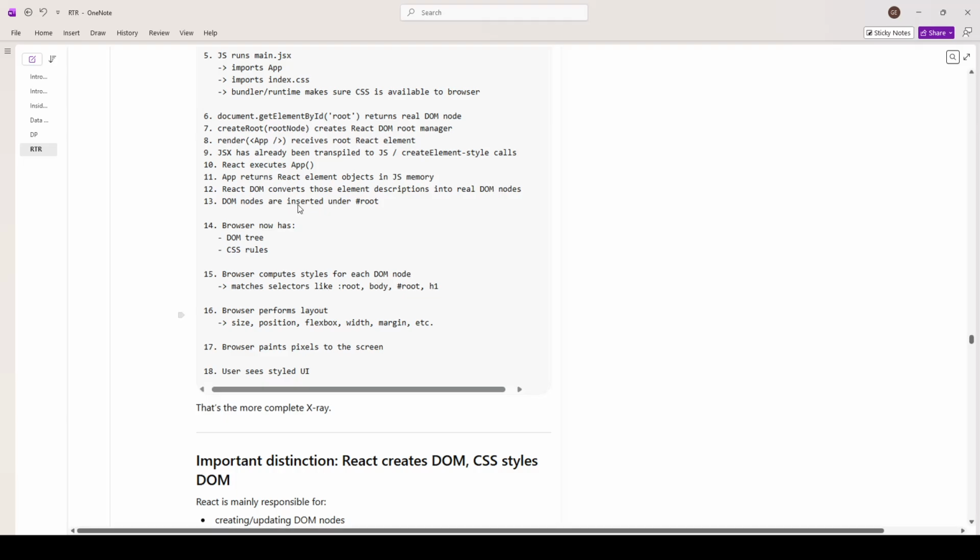And then, step 13, DOM nodes are inserted under root. And then the browser now has the DOM tree. So as you can see, those element descriptions are turned into a tree, and that tree is now inserted under the root that we got in step 6. Now the browser has the DOM tree and CSS rules.